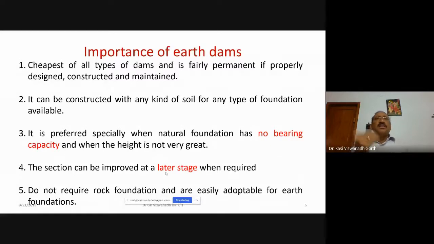To cut down is very difficult because it's all mass concrete. Similarly, to increase also, there becomes a very big joint. So through the joint, there may be huge seepage. The flow may take place in between the joint, finally maybe leading to the failure of the dam. So it becomes a big challenge to change the section of a gravity dam at a later stage, whereas it can be easily changed in the case of an earth dam.